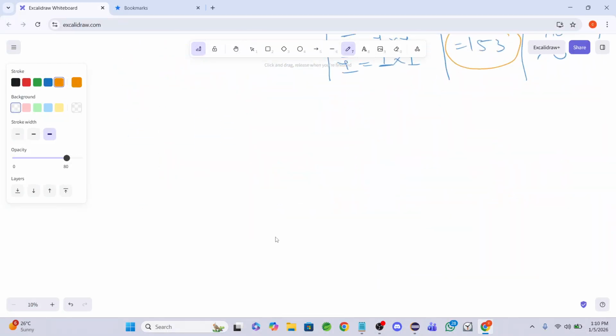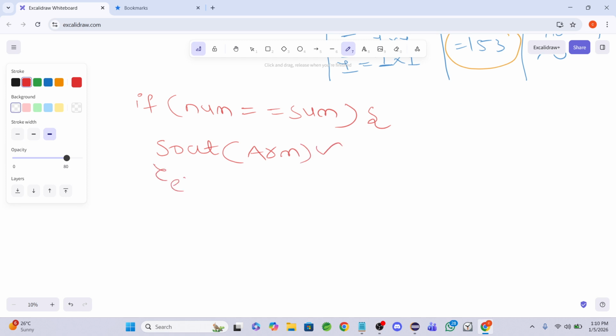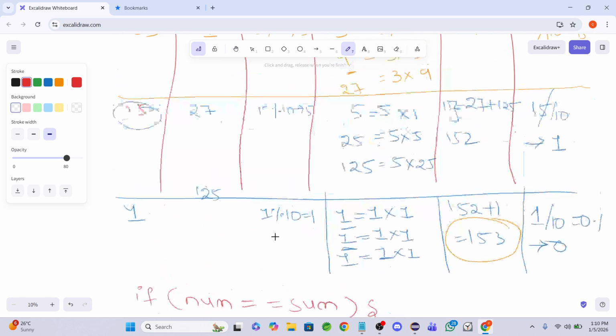So what do we have to write in the code right now? We have to compare, right? If number double equals to the sum we got, then we have to print: if that matches, it's an Armstrong, or else it's not an Armstrong. Okay, and this is the code for that. If you have any doubt, just comment below.